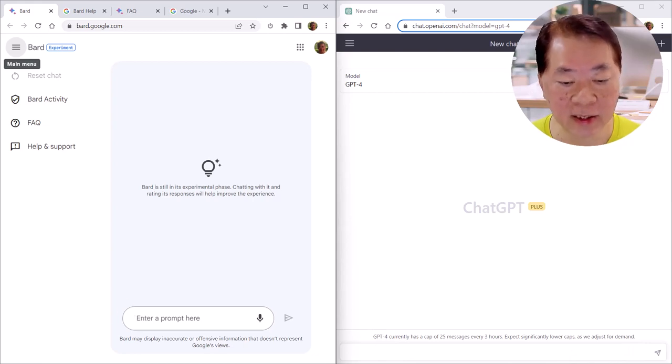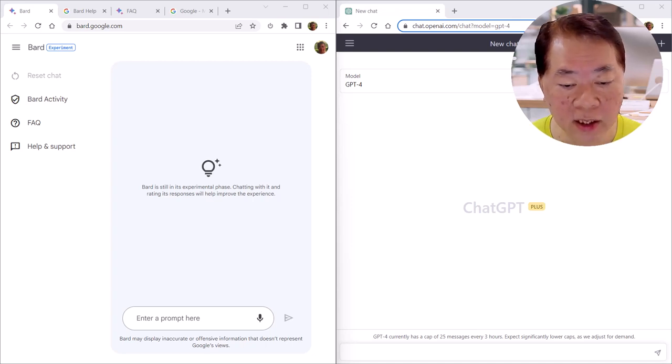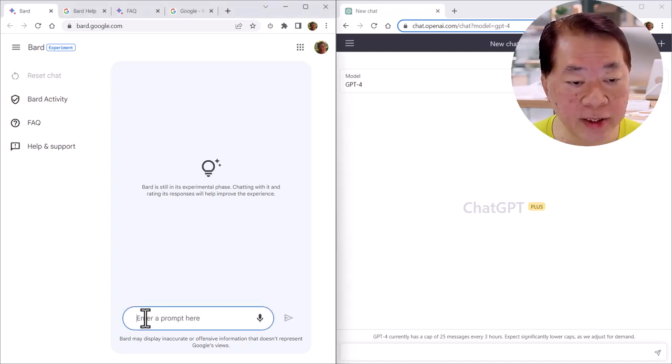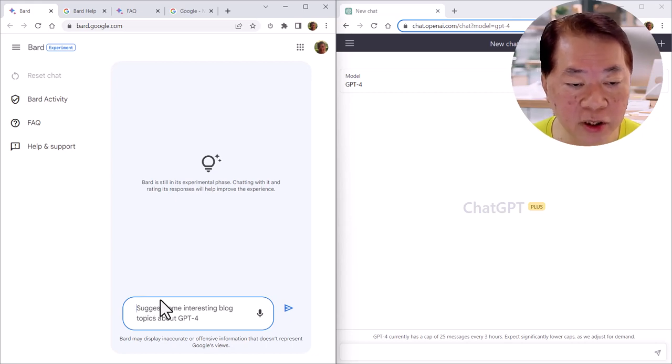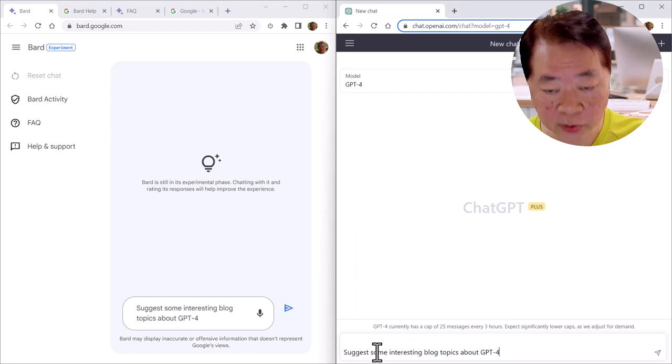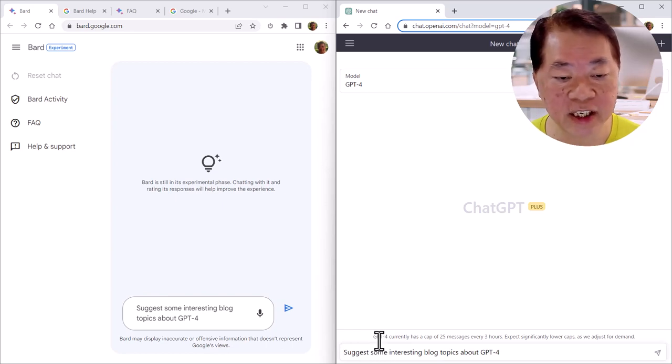So let's do some tests to see which one is better. But I believe that part is still experimental, and they just rolled out yesterday. I believe there will be a lot of bugs as well, and improvement is needed. Okay, let me design some tests first. I would like to copy this, put it in the prompt here. Let me ask Bard, suggest some interesting blog topics about GPT-4. Using the same prompt, we also ask this GPT Plus GPT-4 engine to give us some suggestions on blog topics about GPT-4. Let's click submit so that both can give us some answers now.